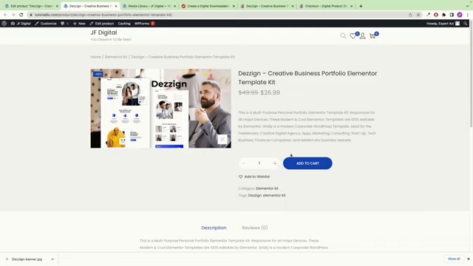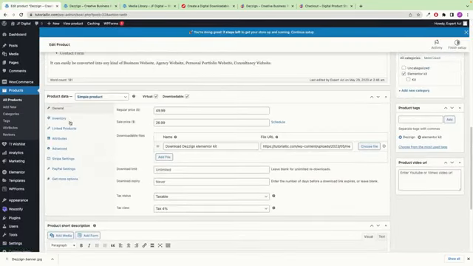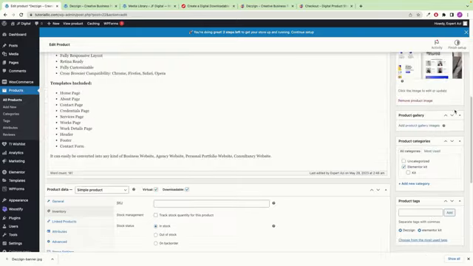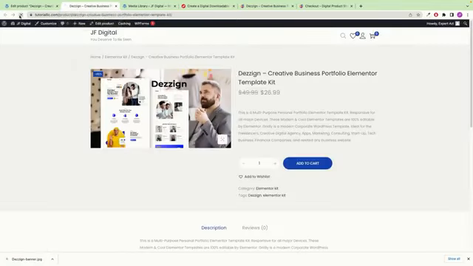To change the quantity, we need to go back to our edit product, and now just scroll down, then go to inventory, then click on limit purchase to 1 item per order, and then click on the update button. And now if I reload it, as you can see, there is no quantity option.